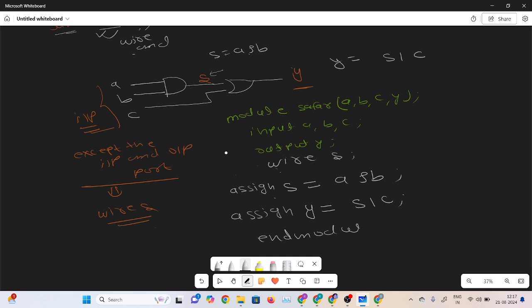Again I am explaining. The net data type, the common name of the data type, is wire. Wire is a keyword, but net is not a keyword, it is just a class of data type. This is the first point. The second point: it represents the connection between hardware elements, meaning except the input and output ports, whatever is there, we need to define as wire type. The third point: it is continuously driven in nature, meaning if the value of A, B, C changes, then S will change, then Y will change. This is the meaning of that.